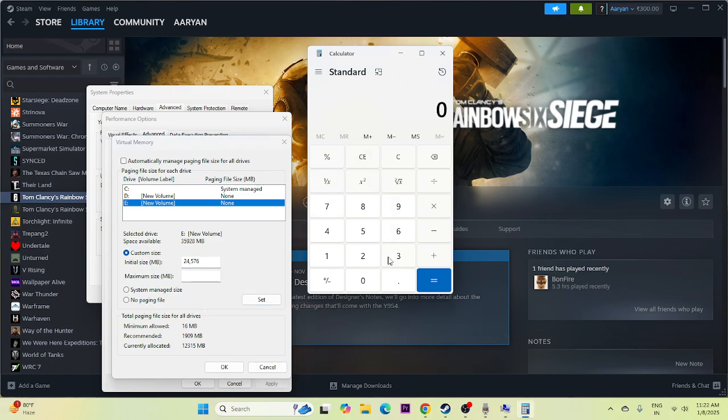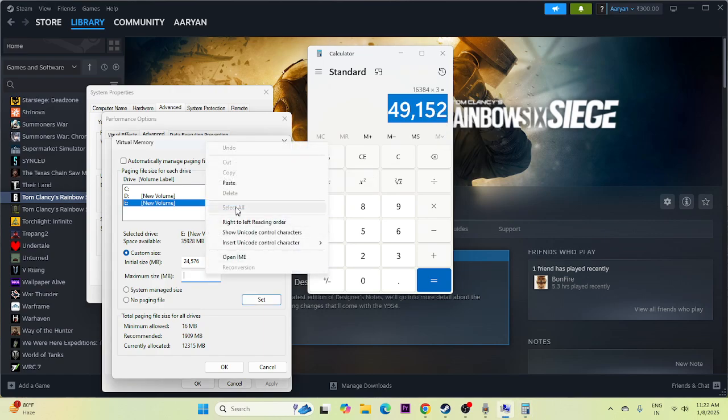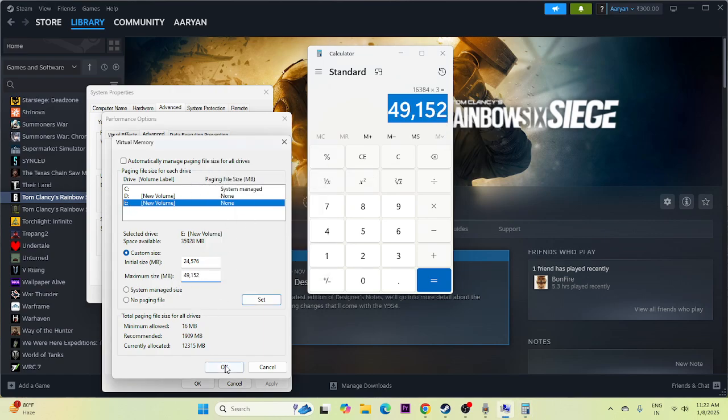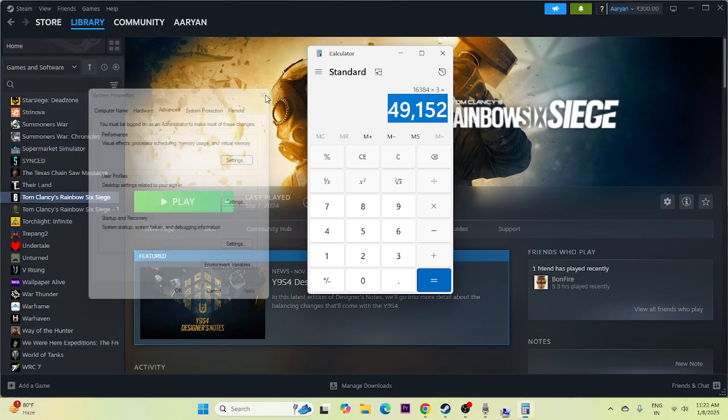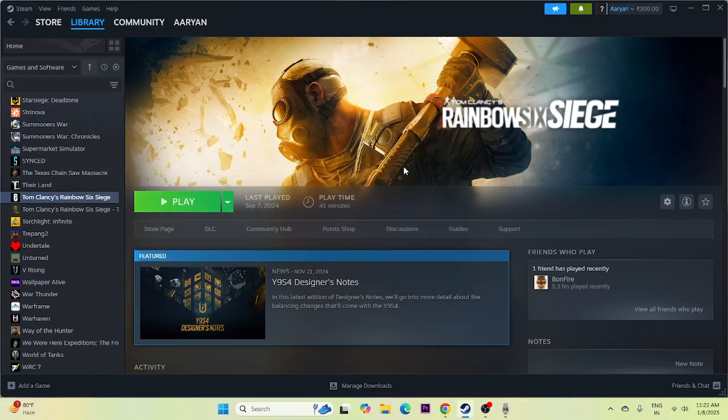Next one, the maximum size, that is 16 GB multiplied with 1024 and we have to multiply it with 3. That brings you 49152, and we have to copy this and paste it. Now once everything is set, just go for OK, and try to launch the game. Next, we need to move to the next step.